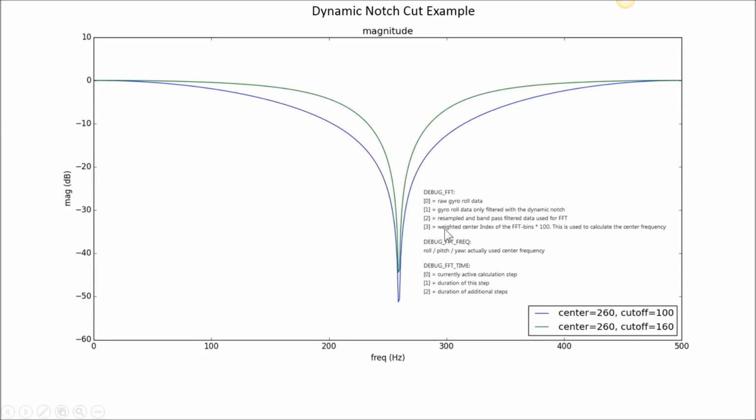There's also two other debug modes. There's FFT frequency, which shows the roll, pitch, and yaw center frequencies for the dynamic notch, and a debug mode time. We're not going to really get into this one. This is really hardcore development. But these other two are useful for just everyday looking at what your dynamic notch is doing. And we'll talk about why you'd want to look at that and compare it on the spreadsheet.